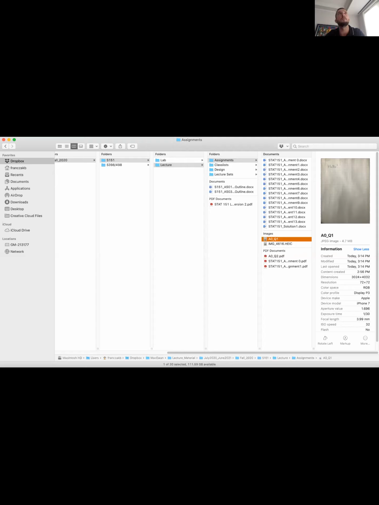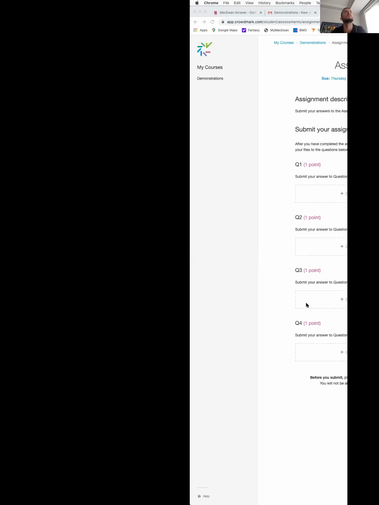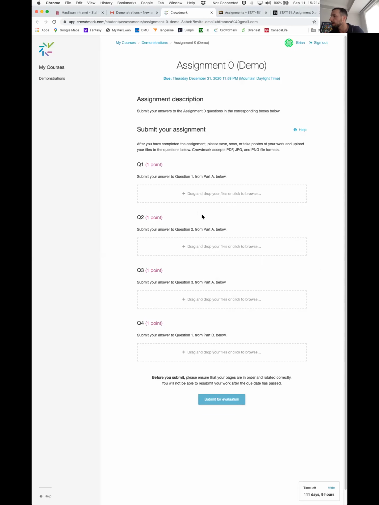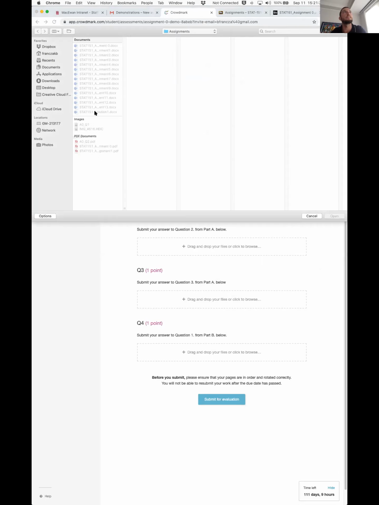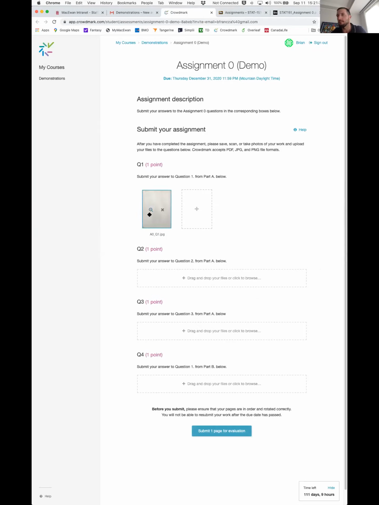Now, all you have to do is you go back to the Crowdmark page. Let me show you what that looks like. Okay, so you would go back to your Crowdmark page. You would just click on this box, or you could just drag the file into the box directly, A0Q1. And then you can see that it just appears inside the box like this. Okay, so that's question 1 done.